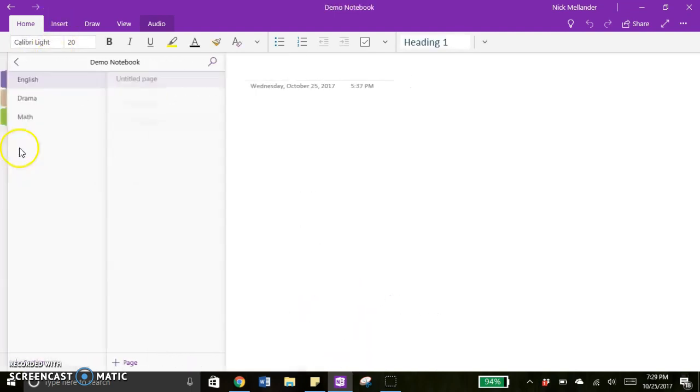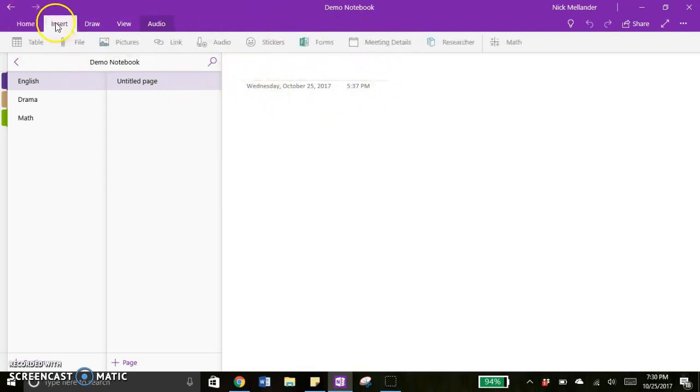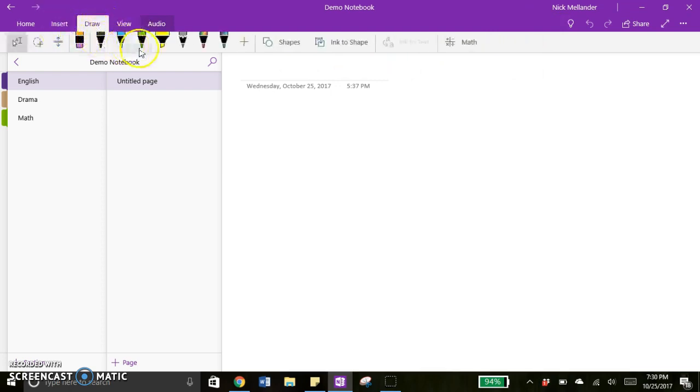Let's go back to the demo notebook, just because I want you to see everything that OneNote can do. At the home, you have a helpful toolbar, just like you'd have in a Word document. Here's your insert, and there are some other things you can do as well here, including math. I should have done that for the math example. Drawing, you can select different kinds, thicknesses of pen, different shapes.